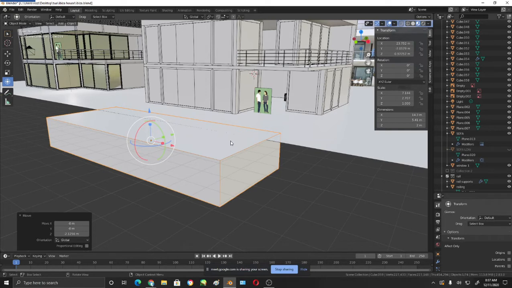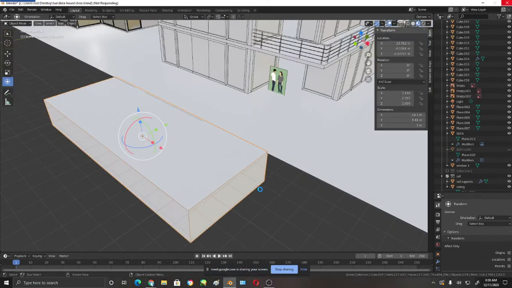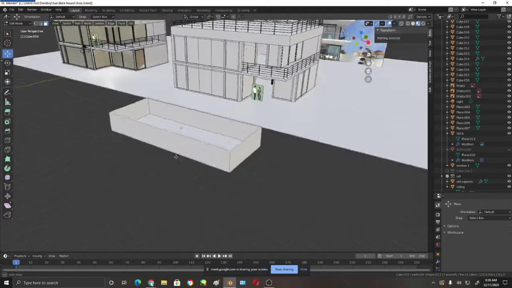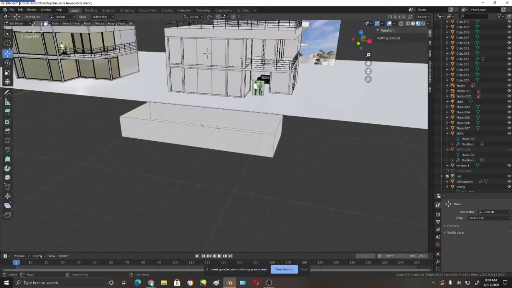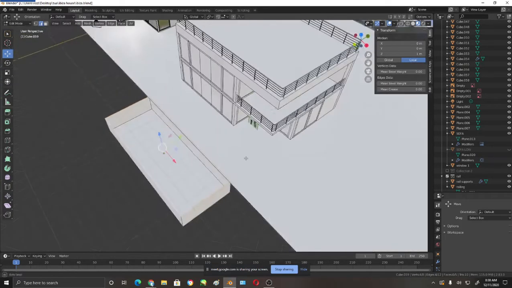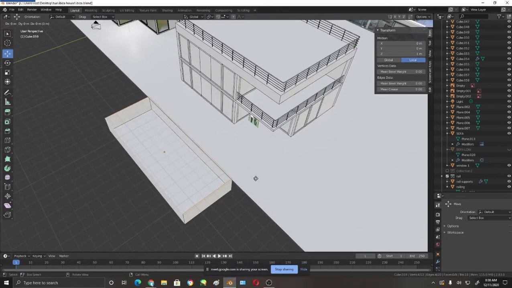So, I'm going to tab edit, press 3. Then, delete face. Okay. Then press 2. Select the edges. Then I'm going to extrude, scale.